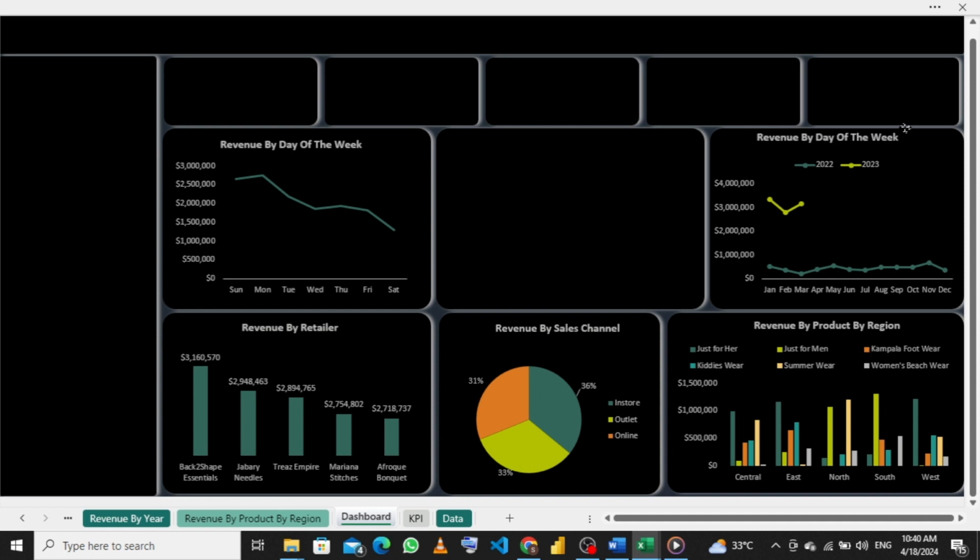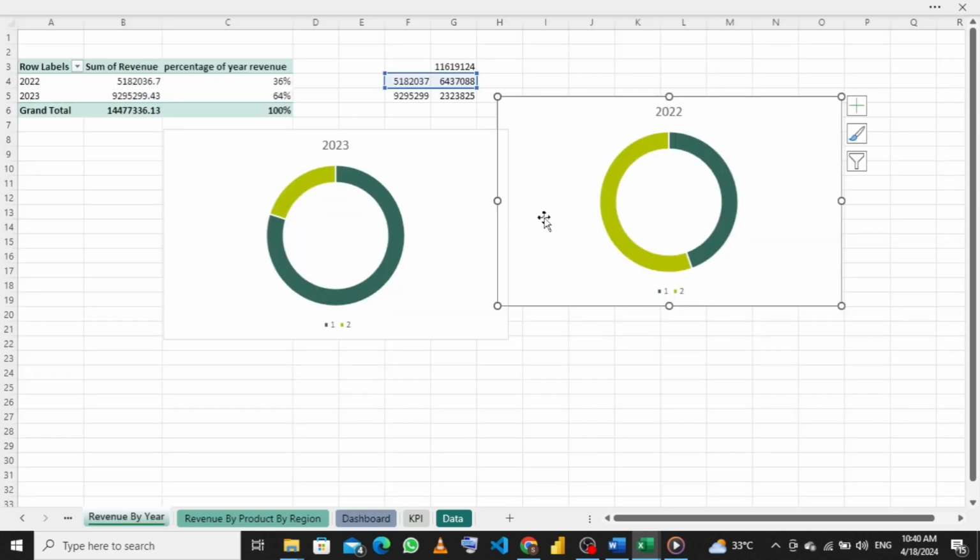Then you come here and put it here. Revenue by year by month. So good. So the next one is revenue by year. This is what we want to bring in.